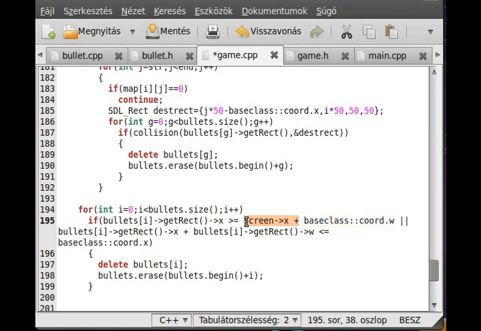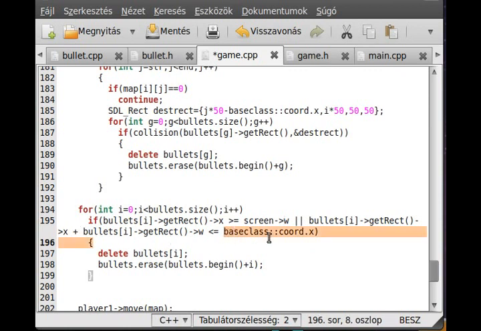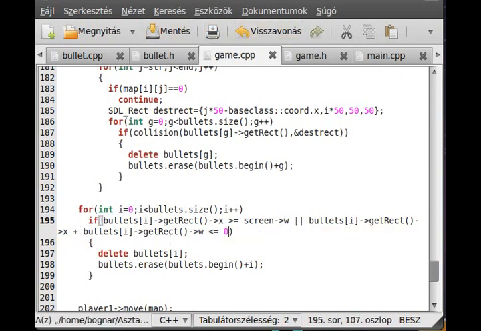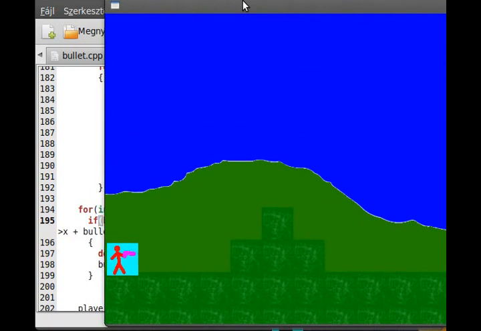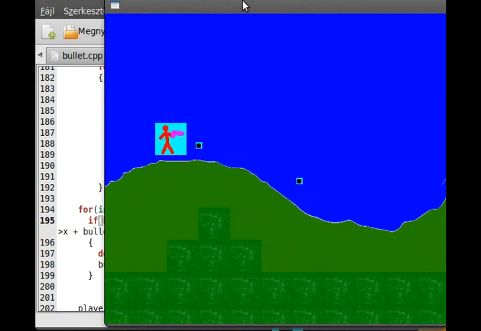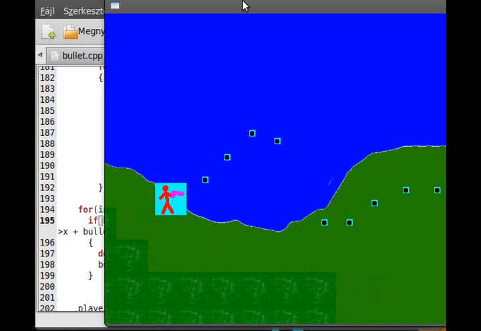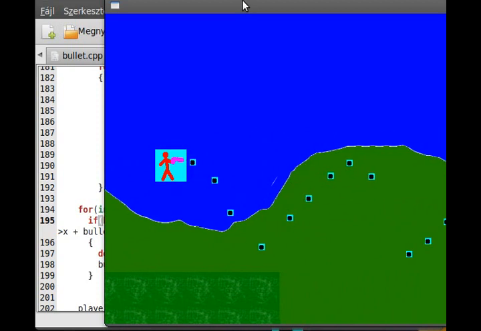Actually, why wouldn't we need the x coordinate? We don't need the x coordinate. Okay, so we get the screen x coordinate, width. If it is greater than the width, or less than zero, then we delete it. Okay, I think it should work now. Okay, it seems to work now. So that was the problem, the conversion between the absolute and the relative coordinate.